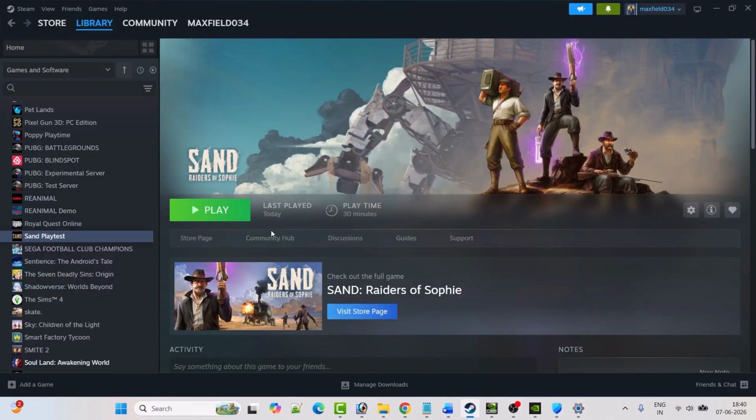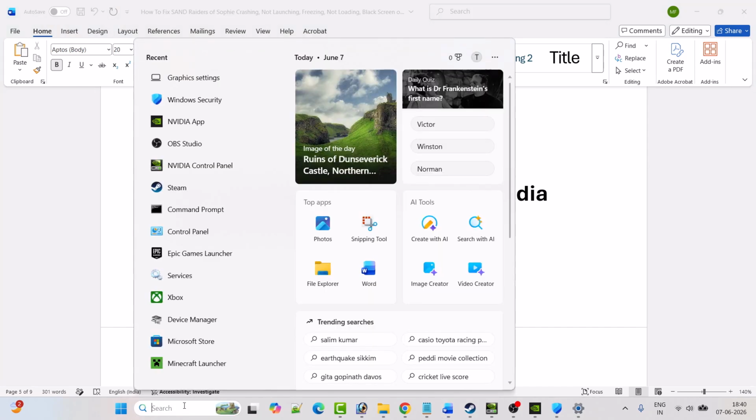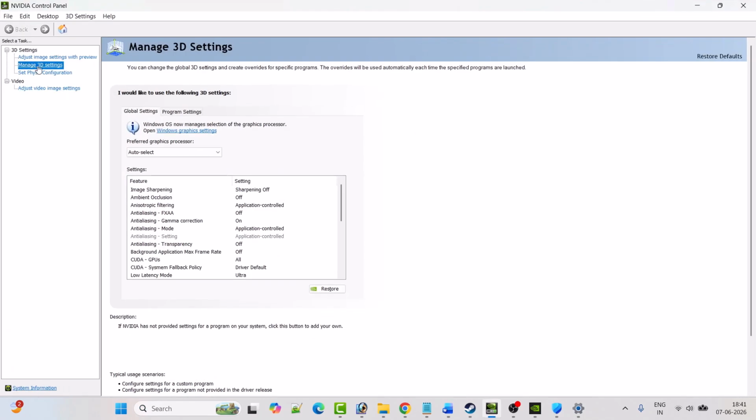And then you can go ahead, launch the game and check. If it's still not working, then follow fix 8. Fix 8 is to set high performance in NVIDIA Control Panel app. So in Windows search, type NVIDIA Control Panel and then open the NVIDIA Control Panel app. Then click on Manage 3D Settings.